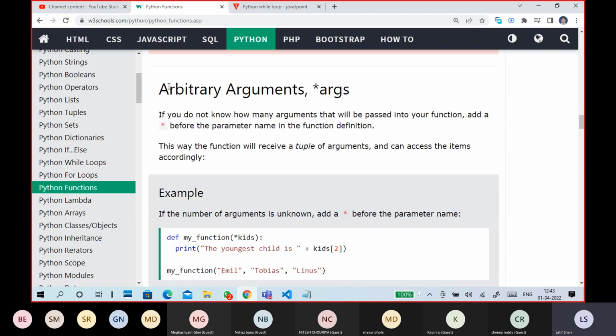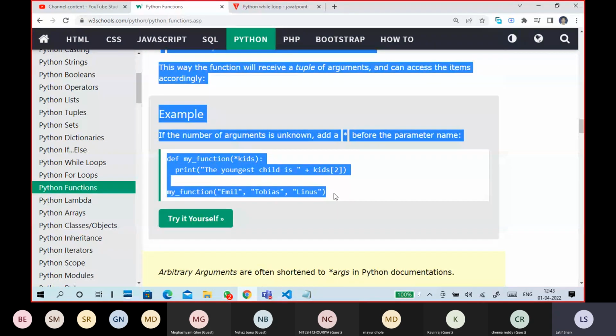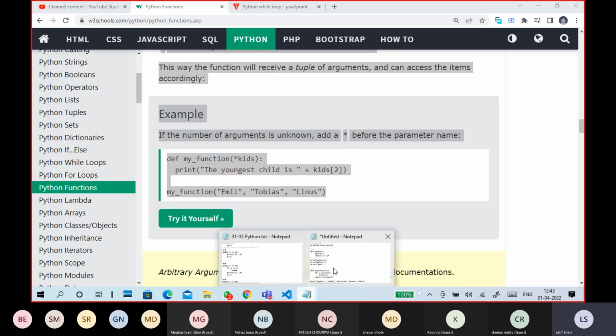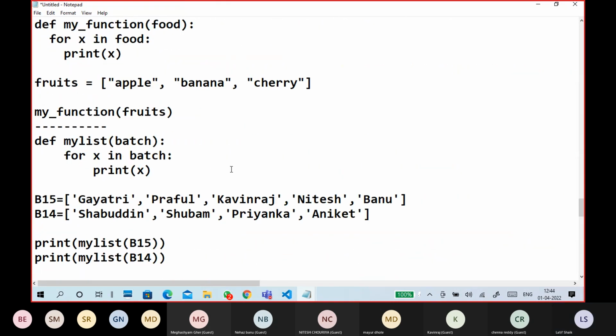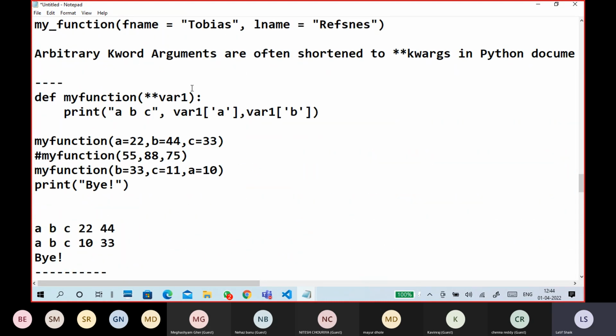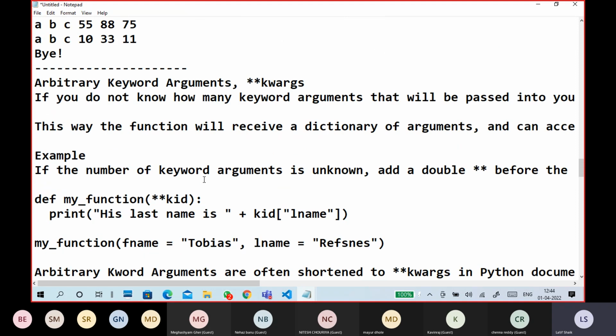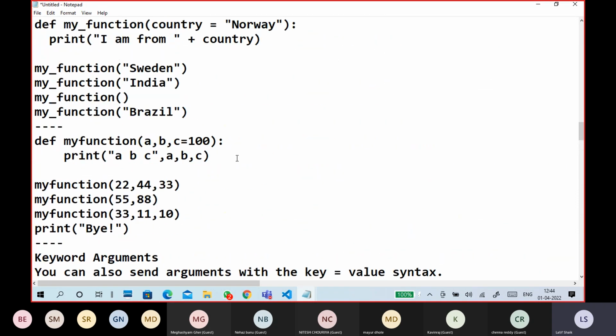Okay, here it is. Another arbitrary argument is also there. So you can pass multiple types of arguments into it, but we can call only some of them based on the index. Okay, so generally when you are passing arguments into the functions, compulsorily you have to maintain the numbers.